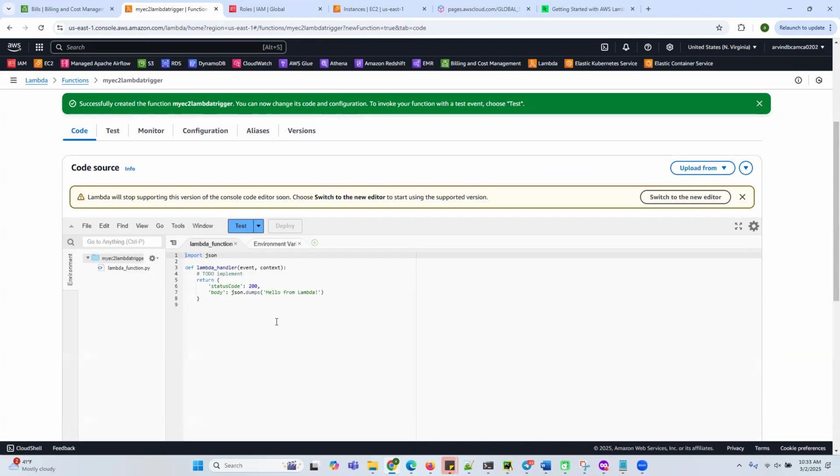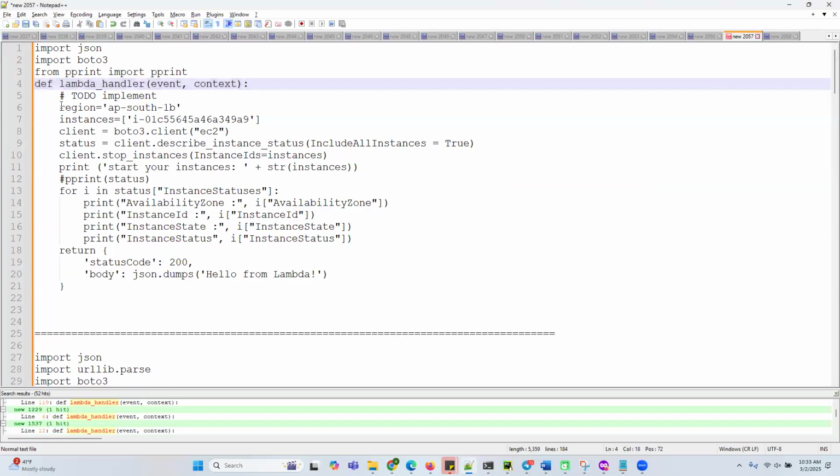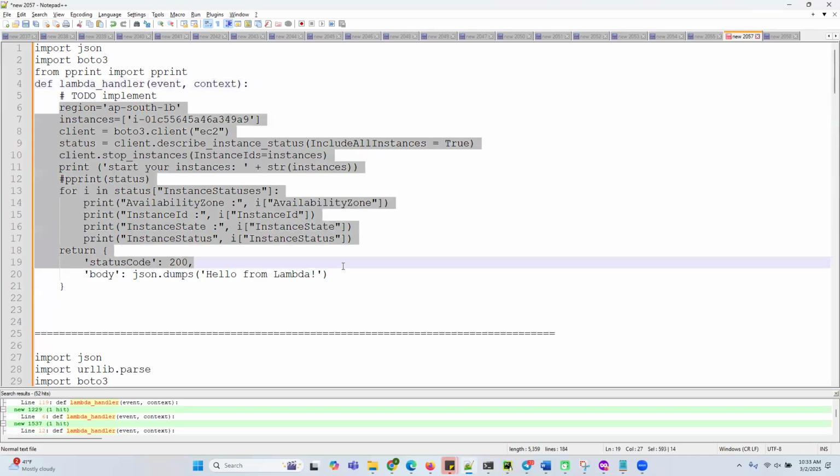Now simply what I need to do here, I have to put the actual code, I have to replace here. So this Lambda handler function is the function which is starting your execution, right? It's an execution point. It is the starting of the execution of your Lambda function. Okay, so when you come here, this is the Lambda handler code. So what part do I need to take? I have to take this part.